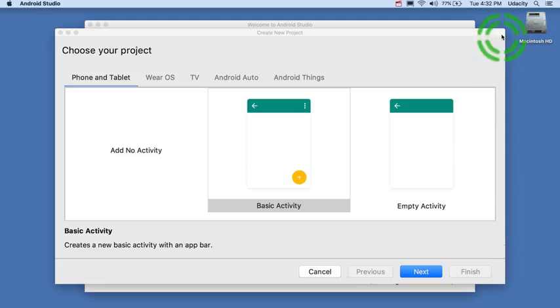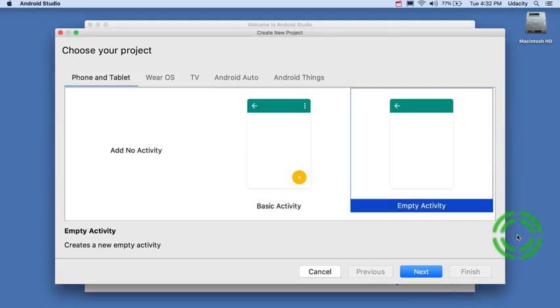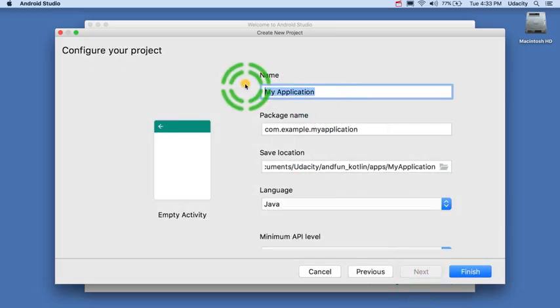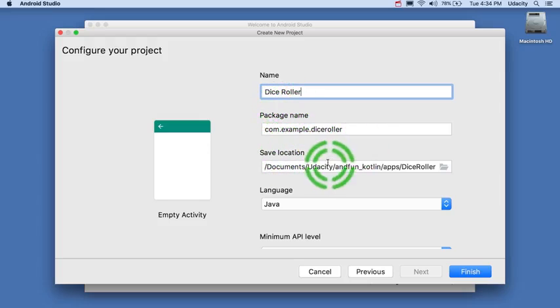Anyways, we're here in the Android Studio project wizard. And to start off, I want you to go ahead and select Empty Activity, and then click Next. Up here, I'm going to go ahead and put the name of the application, which is Dice Roller. Notice that as I'm typing here, it updates the package name. The package name is usually a combination of the company's domain name reversed, so in this case, example.com, and the application name, seen here, Dice Roller.